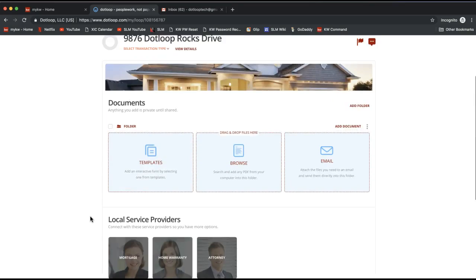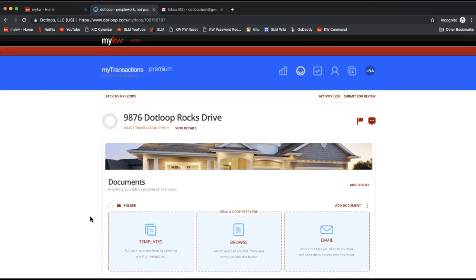And let's scroll back up to the top of your screen. So a big question I get is, great, I created a loop, now what do I do? Okay, so the first thing that you'll generally want to do when you create a loop is scroll up to the very top of the screen, and we want to go ahead and select View Details, on the very top, right under the loop name, which will generally be the property address, if you know it.